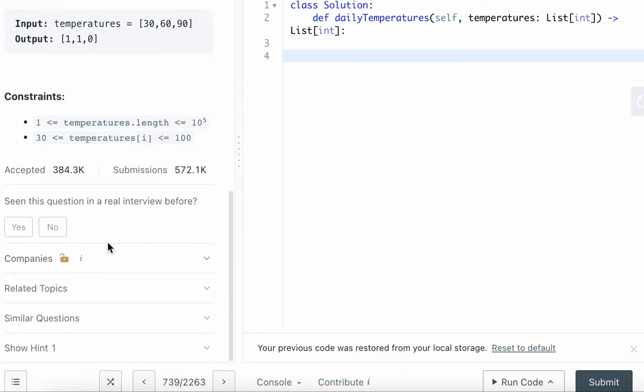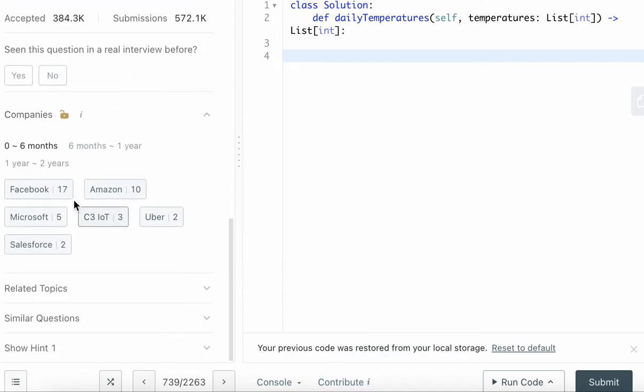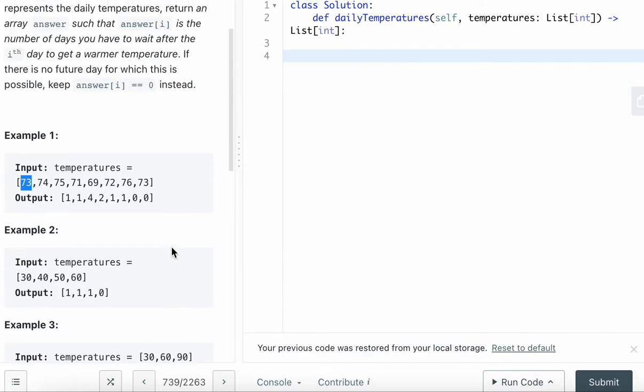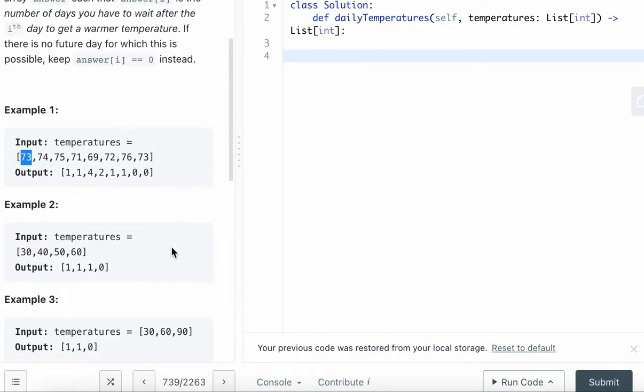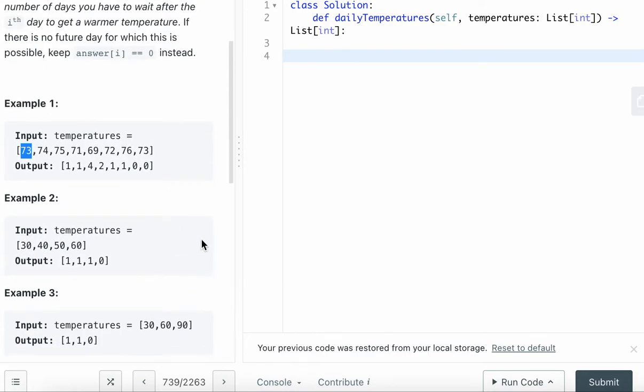There are some constraints, and the company that asked this question is Facebook, 17 times in the last 6 months. It's a great question to practice one of the concepts called a monotonic stack. Basically, that stack will be in order. It's a data structure, a stack where the elements are all in sorted order.